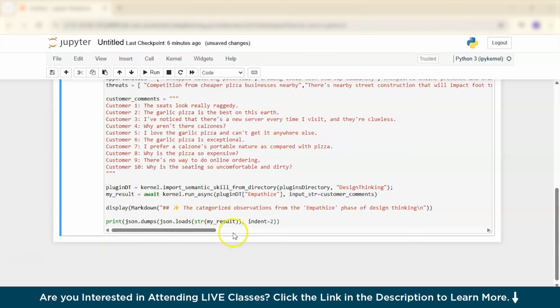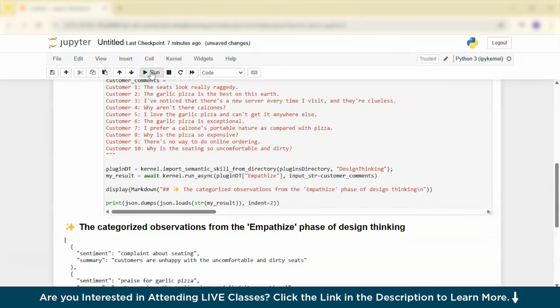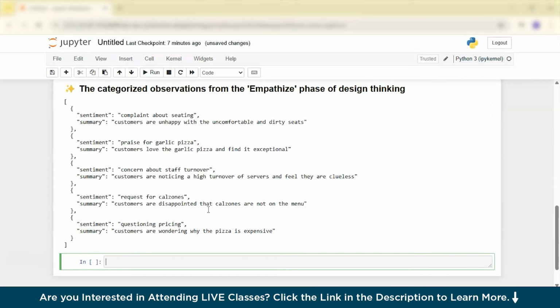We are basically printing my result from the empathize phase, which is returned as a JSON string. Then str my result converts the result into a string format. Then we have JSON.loads, which converts the string into a JSON object. Then JSON.dumps formats the JSON object into a nicely indented format for better readability. Indent equal to 2 means a 2-space indentation. This will print the categorized observations such as the pain points, feelings or insights from the customers in an easy to read format. So we'll run this. Now we are getting all this, and now let's move on.